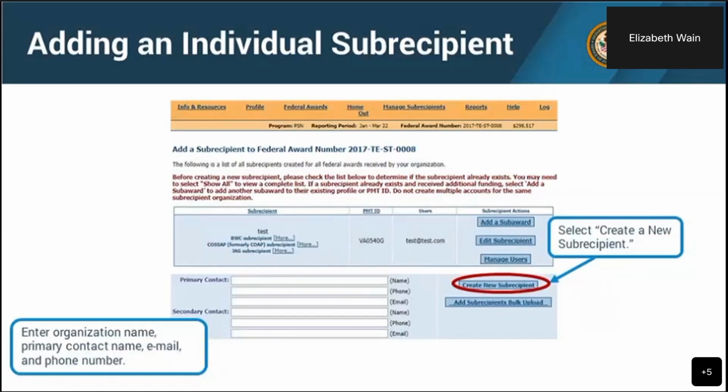Before adding a new subrecipient, make sure the subrecipient doesn't already exist. Do not create multiple profiles for the same subrecipient. If the subrecipient already exists, select Subaward to update the subrecipient's profile with additional subawards. If the subrecipient doesn't already exist, add them by entering the new subrecipient's organization name, prime contact name, email, and phone number, and then click Create New Subrecipient.